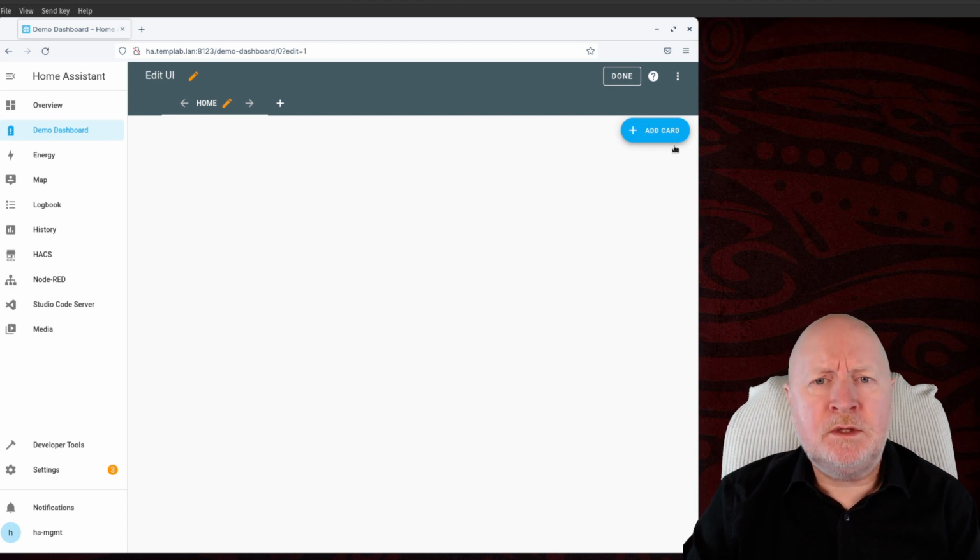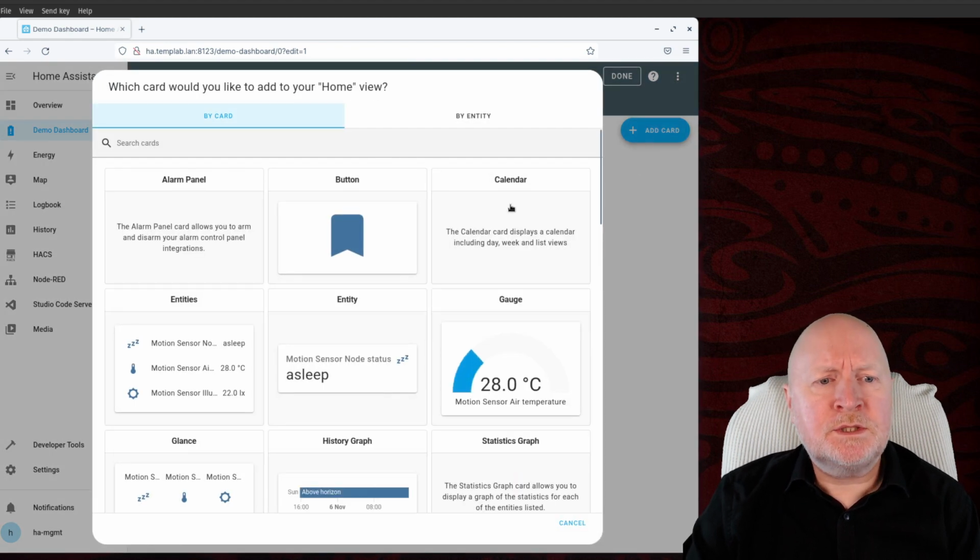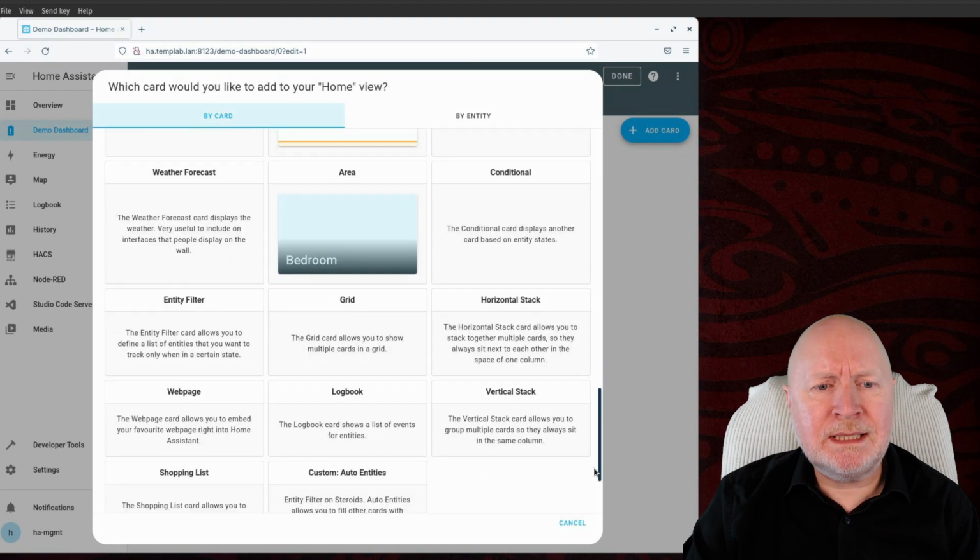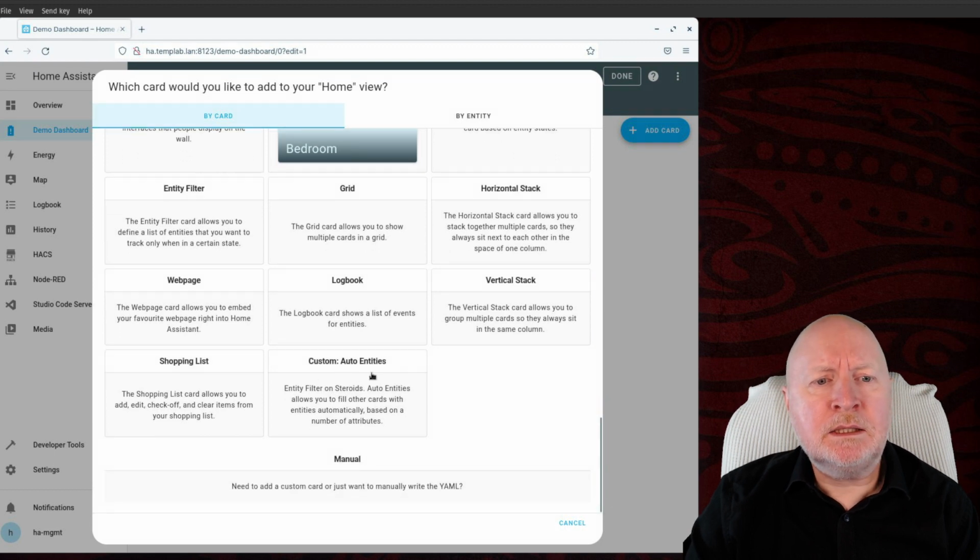And the idea is that you add cards with information that you want. So if I click on add card, it's got a series of different cards that you can pick. Now, these are the built-in ones, but if you scroll all the way down to here, this is our auto entities one, and this is the one that we want to use to actually be able to set up our auto entities cards.